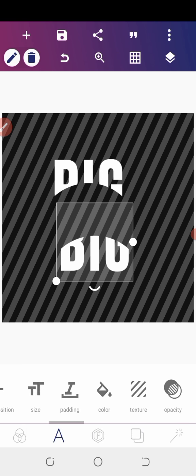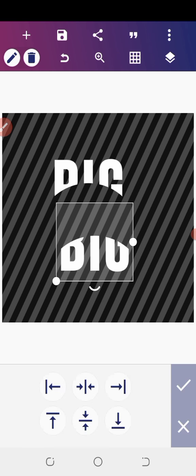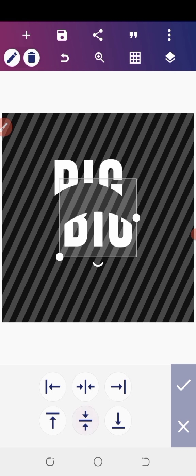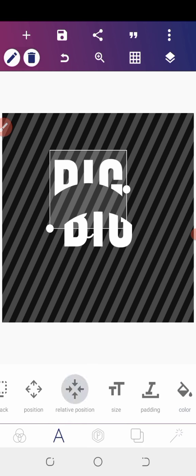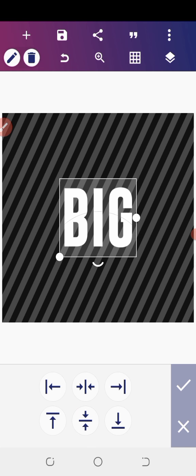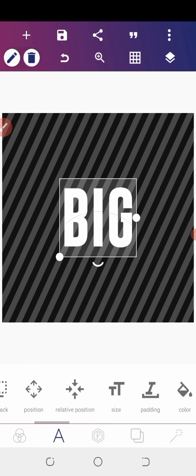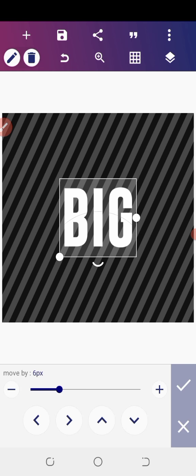So what is going to happen now is that I'm going to bring the two of them together, go to my relative size, middle, yes, okay. Then the next one I also use relative size. Now the two of them are at the strategic point where they are supposed to be, but I'm going to create a space between them.